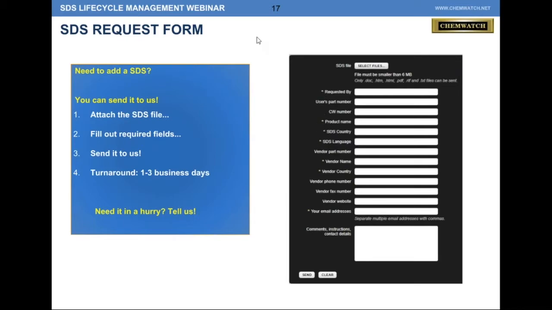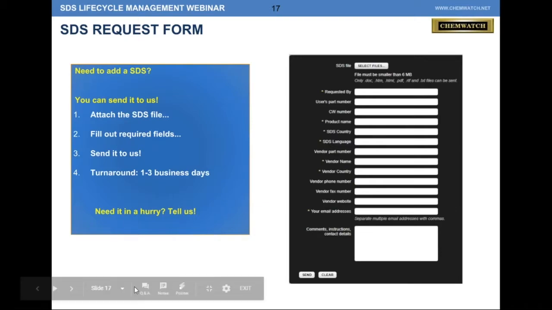Send it to us, 1 to 3 business day turnaround. If you need it right away, tell us. We've actually added them in the past in a matter of hours. Again, we're entering all the data into the client's database. They don't have to do any of this themselves, and this is all free of charge, part of the license subscription for the life of the subscription.